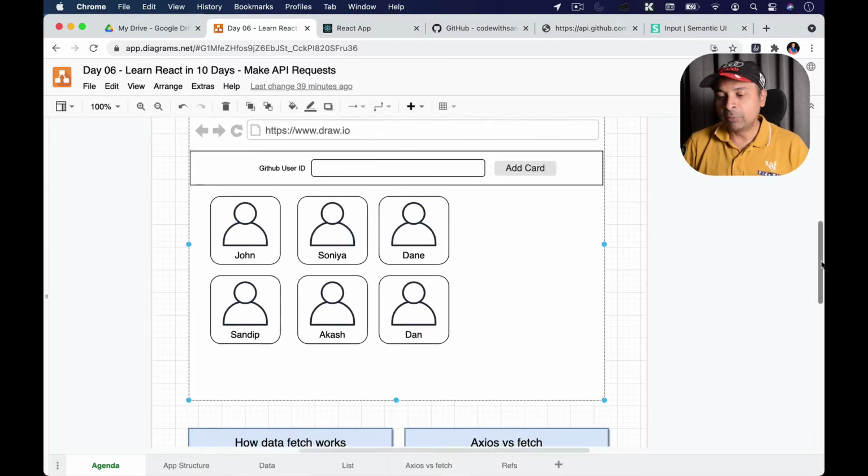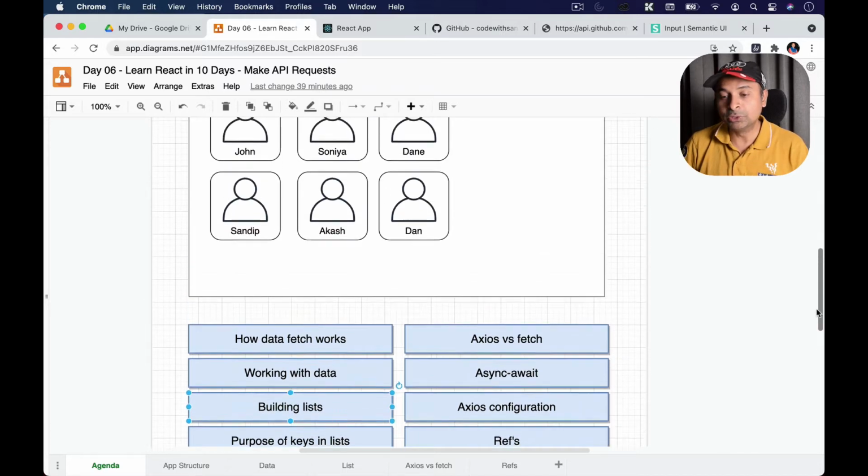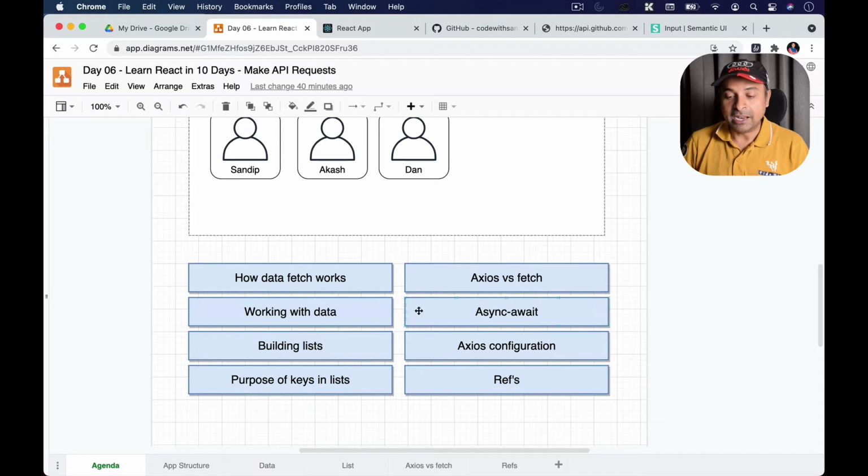The topics which I'm going to cover are how to fetch data, how data fetch works in the real world, how we can work with data, how we can create a list. Now we haven't seen how to create a list, right? So all of these users are a list of data. We don't have one user, two users, we have a list of users. So how to render a list in React, that's what I'm going to cover.